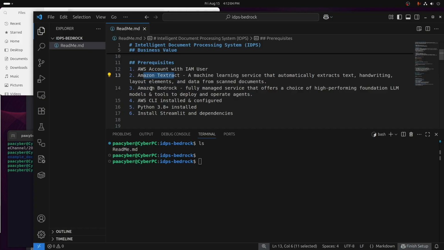And then we need Bedrock, which is our fully managed service from AWS, which offers the choice of high-performing foundation LLM models and also how to deploy them. You're also going to need AWS CLI installed and configured for our IAM user. We need Python, of course. Now, Bedrock and Textract support Python 3.8 and up.